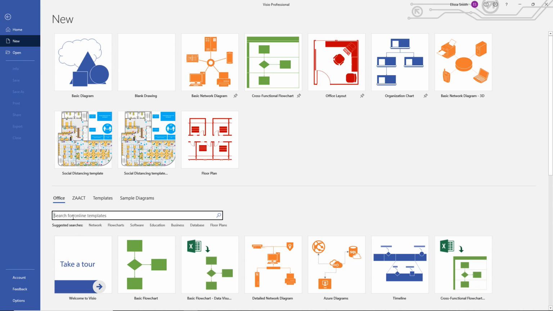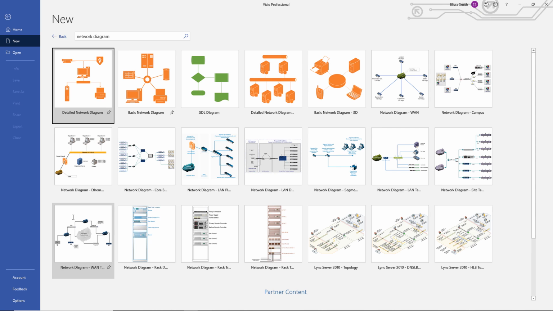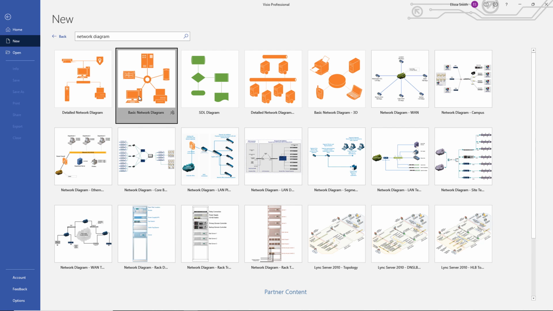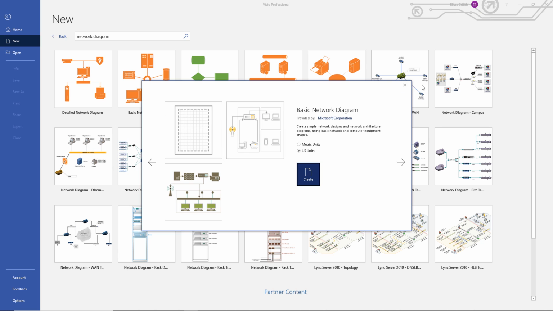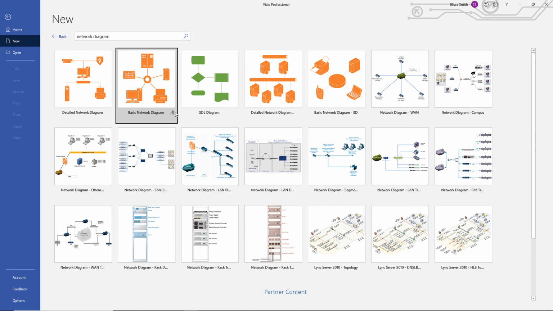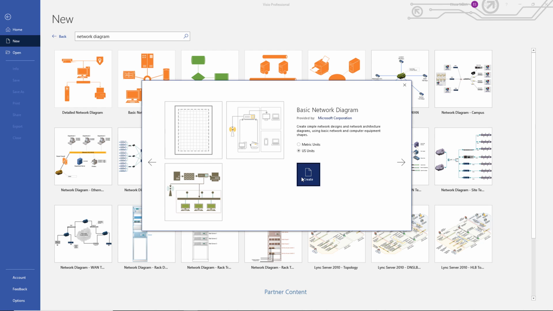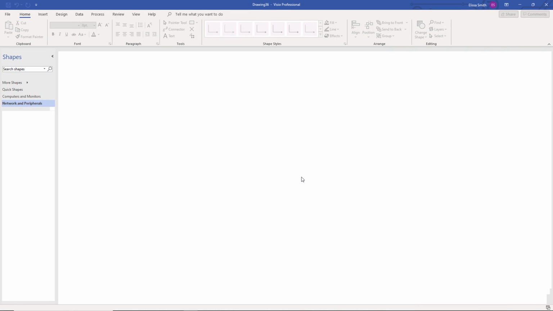And to look for anything to do with a network diagram view, I'm going to type that in the search field. You're going to see here that there are quite a few network diagram view templates, but in this case, I want to start with the very basic one. We're going to select it. Again, you'll notice that before we go to the measurements, you can pin this template so that it will be added to your most used templates at the top of this window, and then select it. Again, I have to pick the measurement units. We're going to stick with US and click on Create.